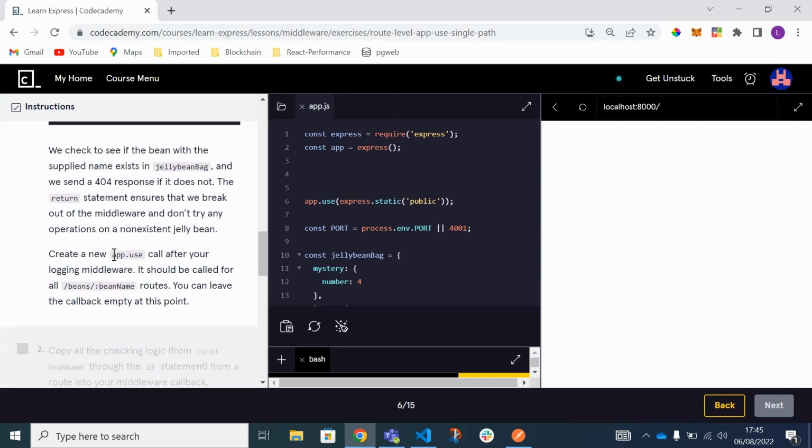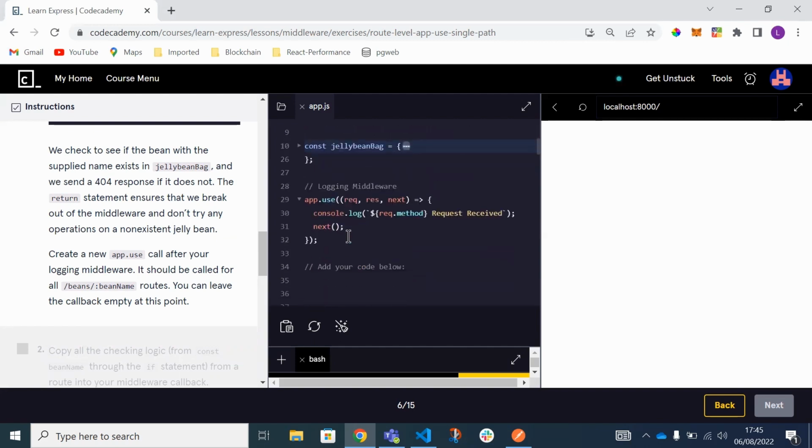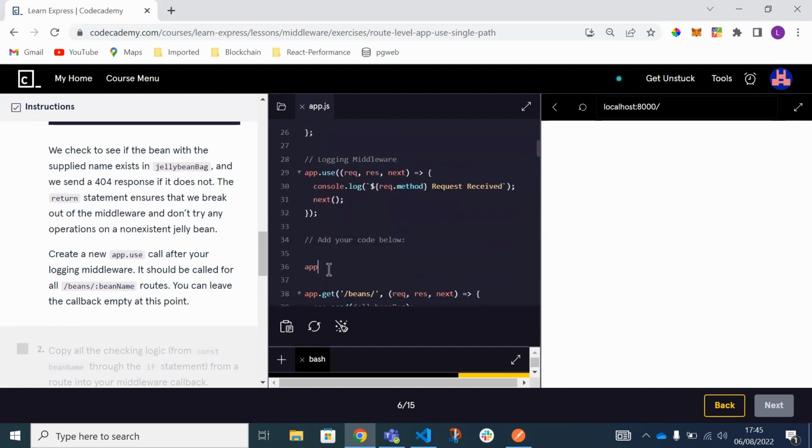So it says here, create a new app.use call after your login middleware. So down here, app.use. It should be called for all of the bean routes. Okay, so we're going to hit the bean route with a wildcard. That is sort of what you were asking. Yeah, it was.